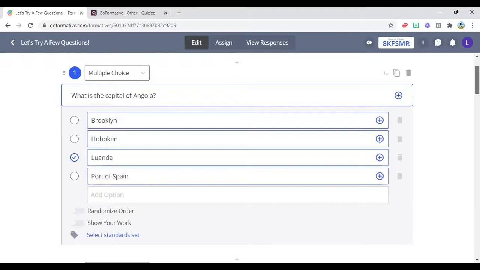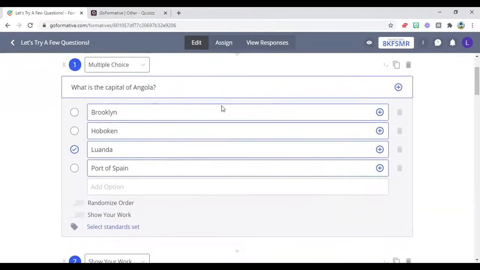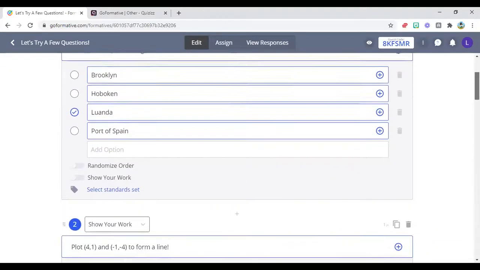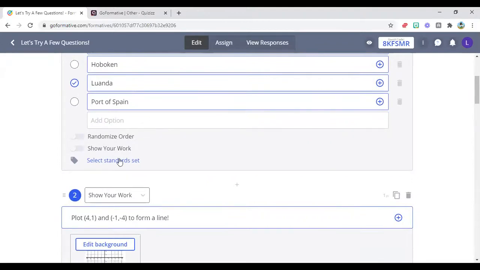So you'd have the standard multiple choice where you can have a number of answers. And you will notice that you can randomize or show your work. Now, some of these features are the paid version, but as I mentioned, I will show you both what the free version offers and what the paid version offers. The free version actually does quite a lot.